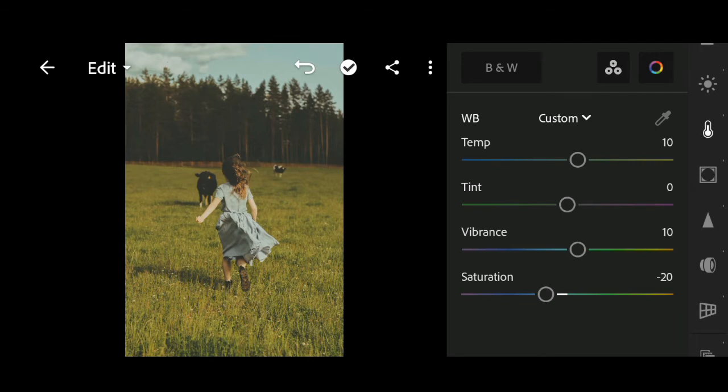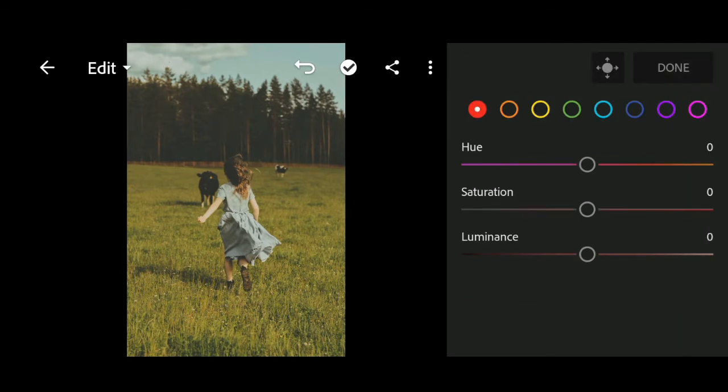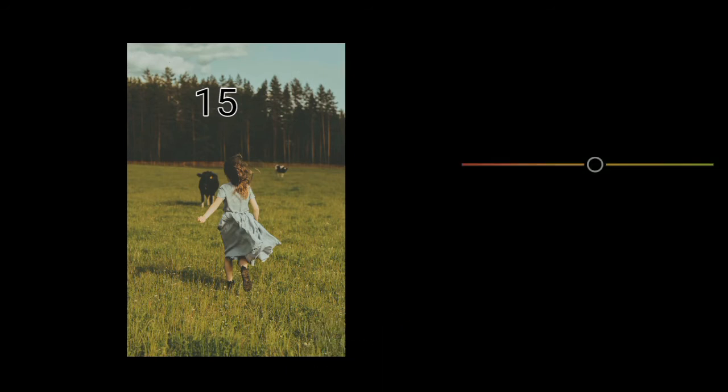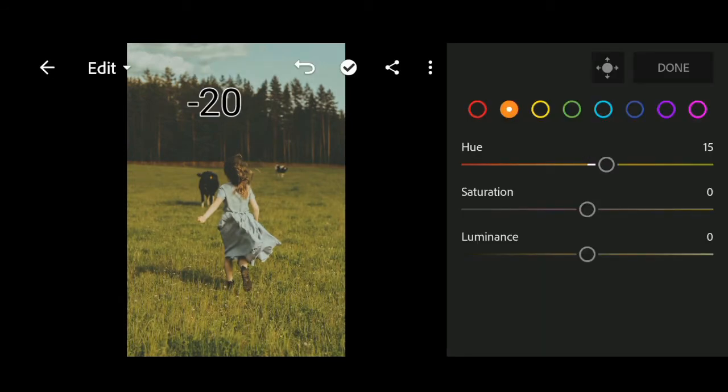Go to color mix. Go to red. Hue to -20. Saturation to -20. Go to orange. Hue to +15. Saturation to -20. Luminance to +10.